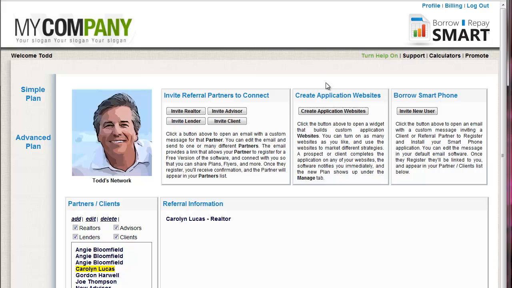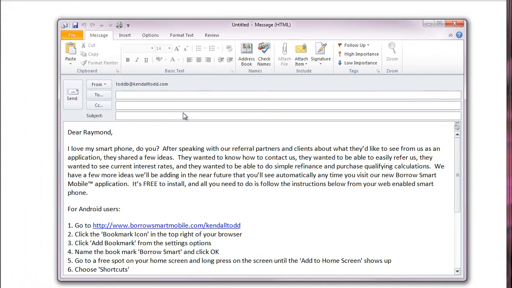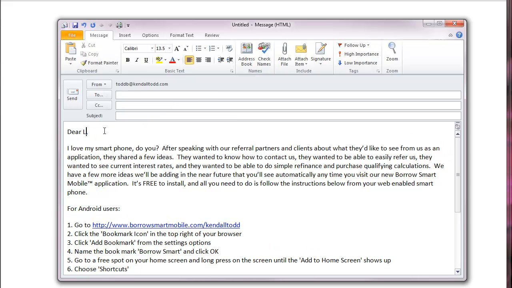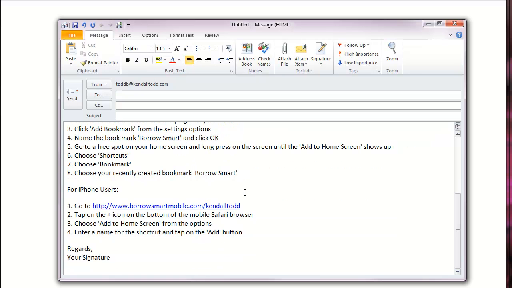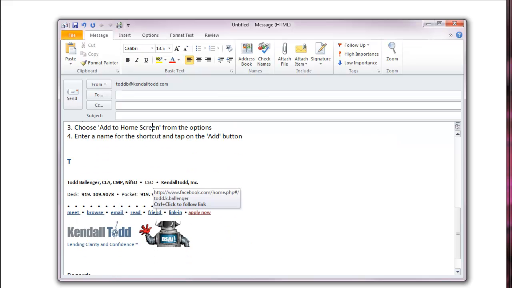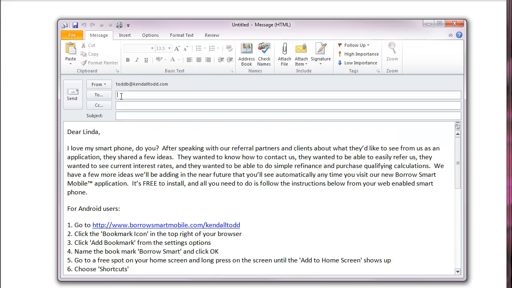Now, to actually go out and invite a user, all I have to do is click that button, and you'll notice it's going to open up inside your default email program a pre-created email. And I can go through, and if I'm going to send this to a friend of mine named Linda, I just change this to Linda, and I can read this and see if it makes sense. And it has the instructions for how they can go in right now and set this up on their phone. It has your link, your information, and of course you want to come in down here and use a signature that's an appropriate signature for you. But that could be it. And I could send this to one person.